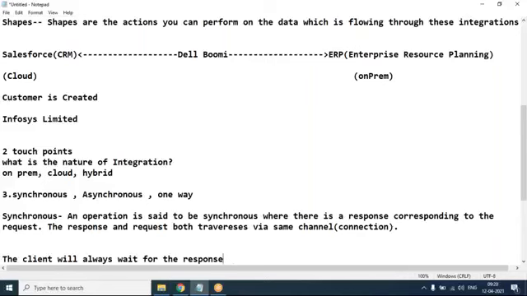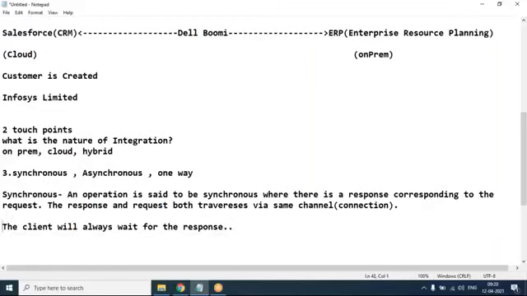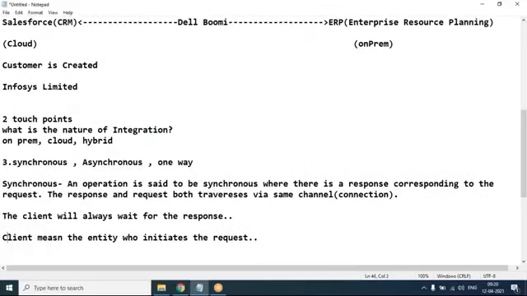What do you mean by client? Okay, client here does not mean customer. Client means the entity who initiates the request. What do we mean by client? Client means the entity who initiates the request.